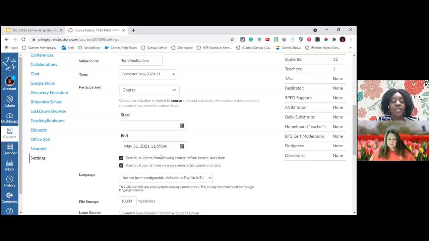Now, the other thing that I want to mention is these two options are already selected by default. But if you have played around in your course and you have changed your course end dates, you want to make sure that you have enabled, or checked here, restrict students from viewing course after course end date. Okay, so that option will prevent students from accessing your course after your customized end date here.